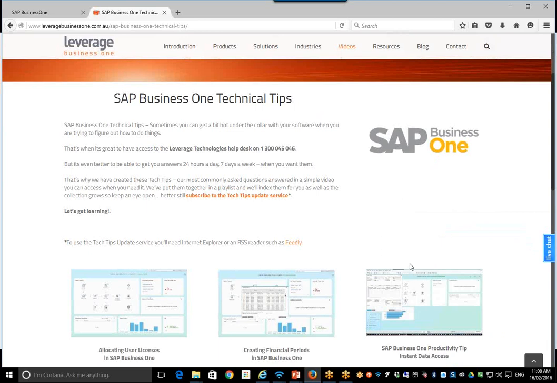Still, the best way to reach our tech support team is through our tech support phone number on 1300 045 046, and that'll get you through to the help desk. But sometimes, you just need some quick answers. This is where these resources may be helpful for you. You can also go here to our resources page.